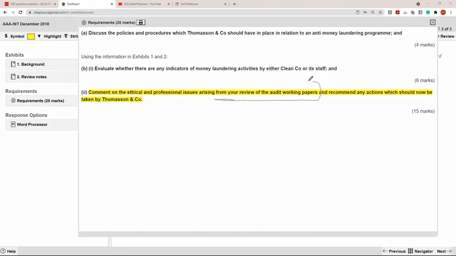From the review of the audit working papers. So in the case, when I find a paragraph on the review of the working papers, should I stop there? From the review of the working papers, I need to find the professional issues, and I need to find the ethical issues, and I need to recommend actions.